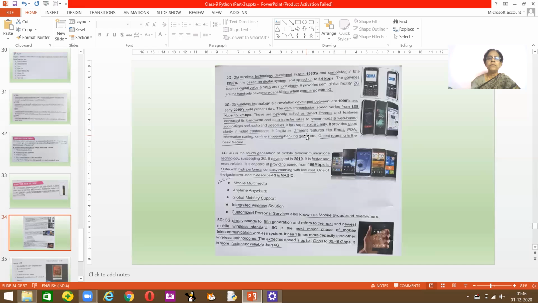It facilitated other features, like emails were available, and surfing the net was available. Online shopping you could do, we were doing it during the 3G. Banking, gaming, and you even had roaming facilities over the globe. So these are the features of the 3G.